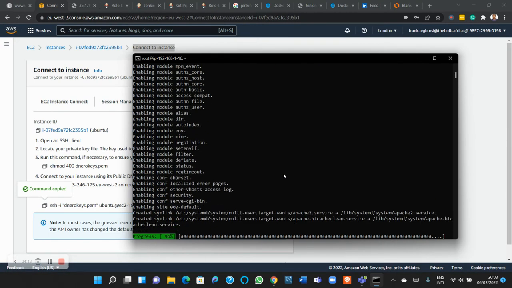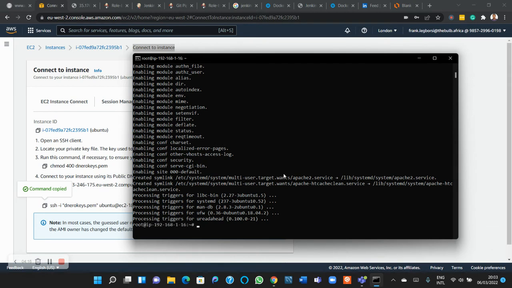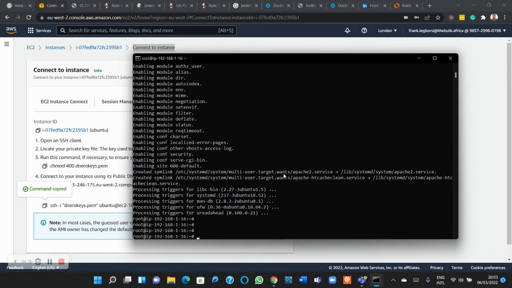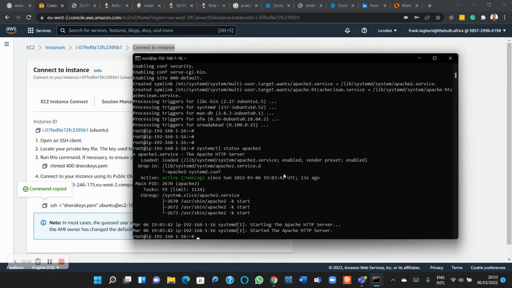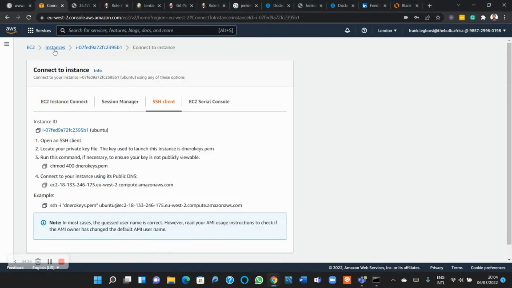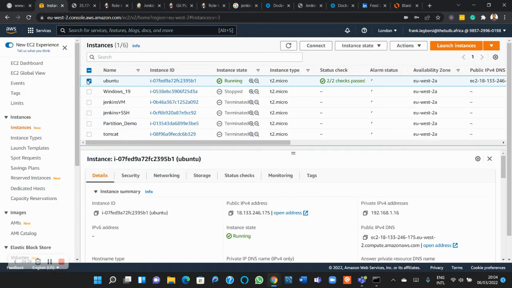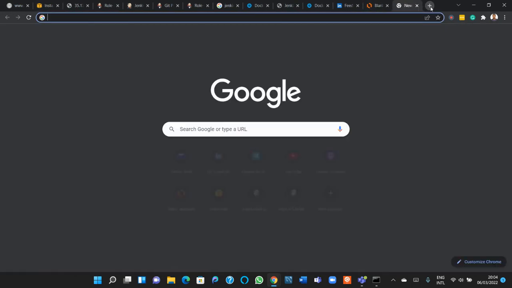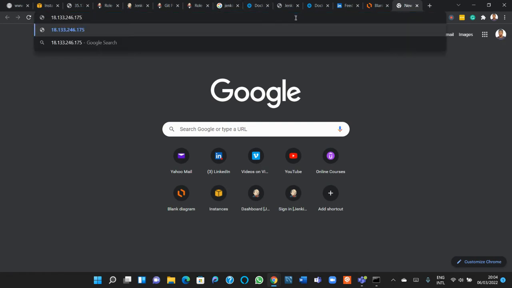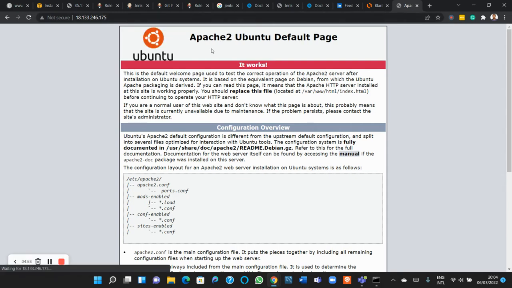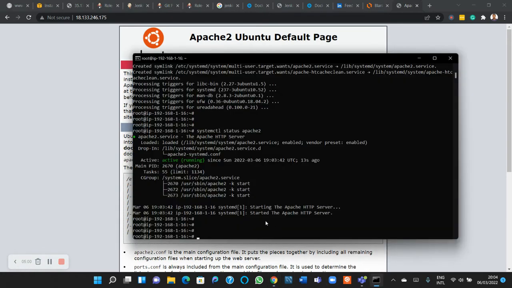There we go. Bam, installed. So if I do systemctl status apache2, Apache is already up and running. So the service name as well is apache2. Now, if I hit my web application, this server is Ubuntu, I copy my public IP, then go on to my web browser and hit enter. Yes, this page tells me that Apache is running on my EC2 instance.